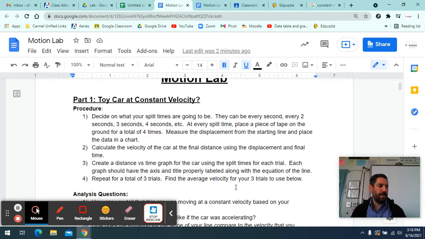The first part, we're going to use a toy car. It's going to look like this, and it has a button on the side which turns it on, and the car is going to drive at a constant speed. So that's going to be for part one.